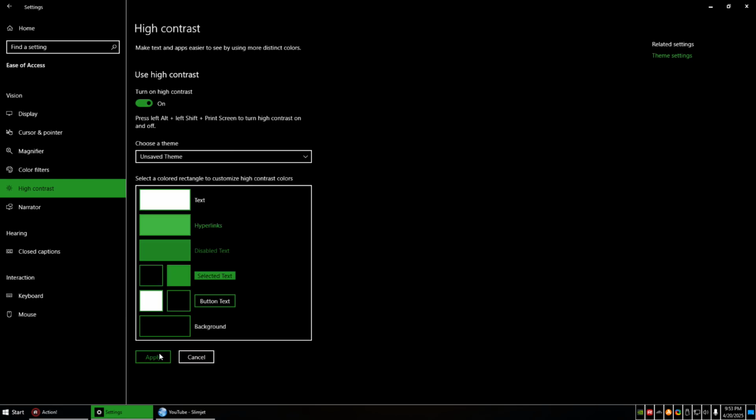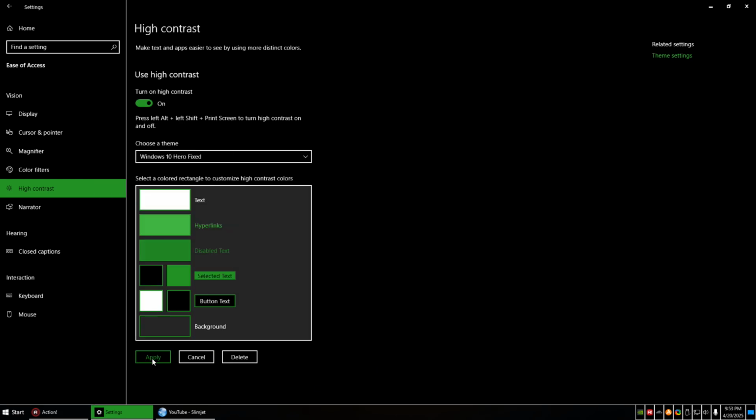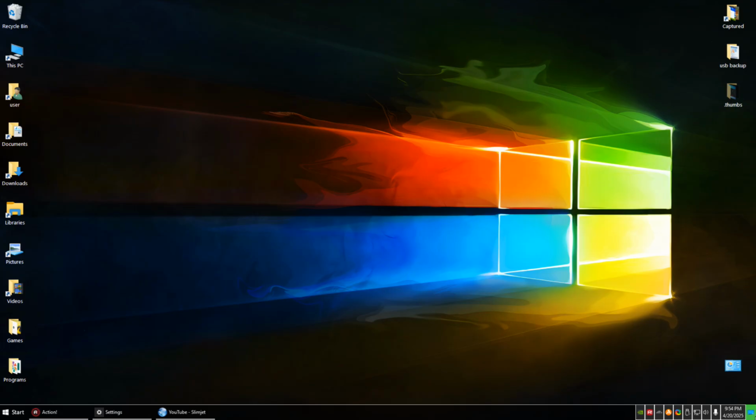And I'm going to call this Windows 10 Hero fix. Fixed or something. I don't know. There we go. But let's say with high contrast, I also want to make it like the whole thing is the normal gray, kind of darker. We'll say Windows 10 dark consistent. And there we are. Simple as that.